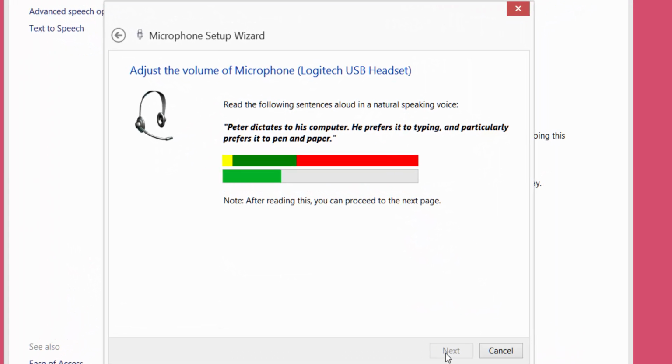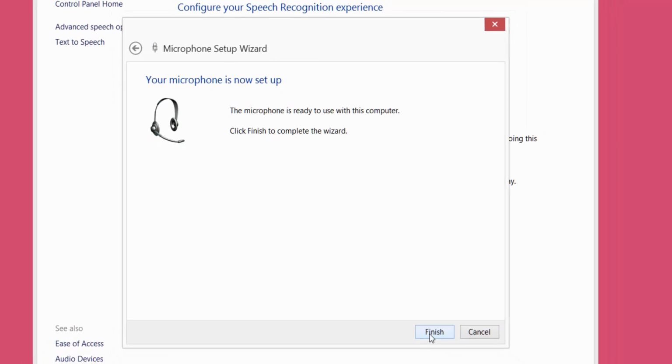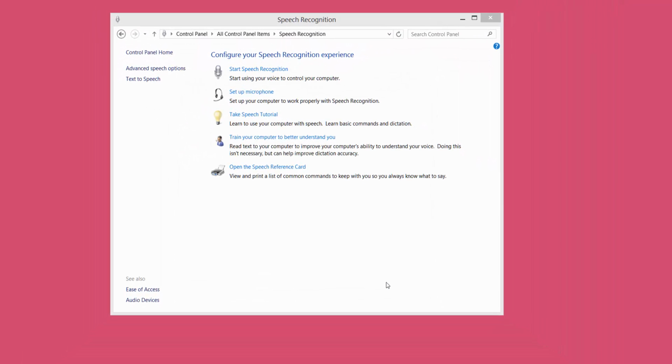Open quote. Peter dictates to his computer full stop. He prefers it to typing, comma, and particularly prefers it to pen and paper, full stop, close quote. And I'll click next, and its microphone is ready to use, so it's picked up fine. If it doesn't pick up, just go back and read into it again and just check your headset. Click finish. So that's the first option.